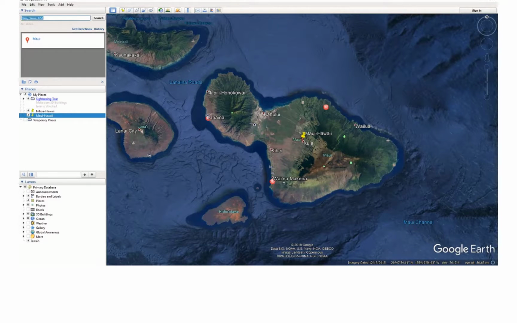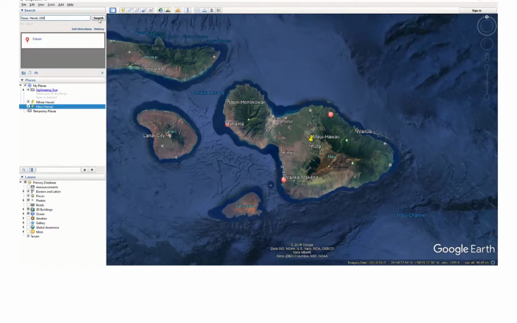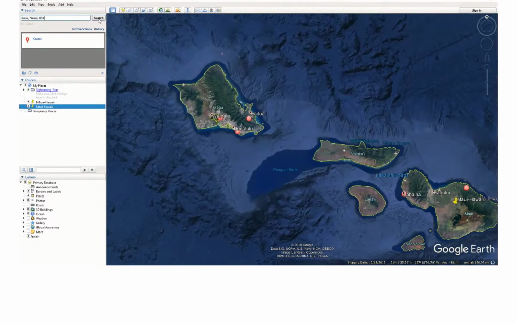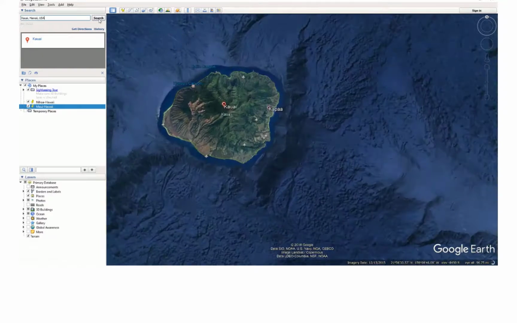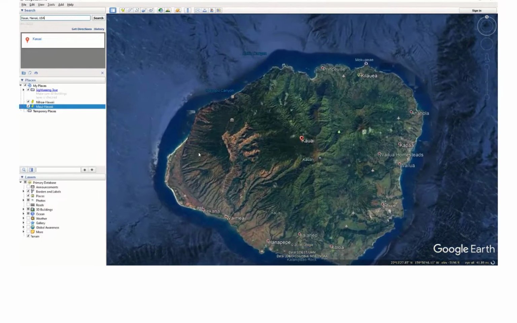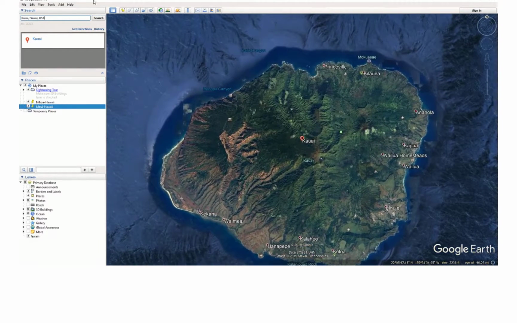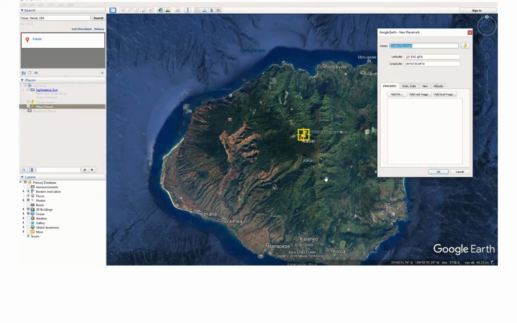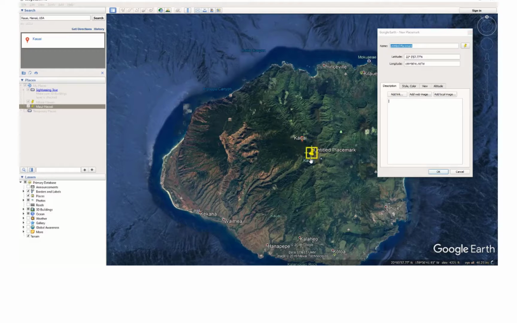Now, type Kauai into the search box and select it from the drop-down menu. When the island of Kauai is centered on the screen, click the thumbtack and drop a pin into the center of the island. Label this pin Kauai, Hawaii.